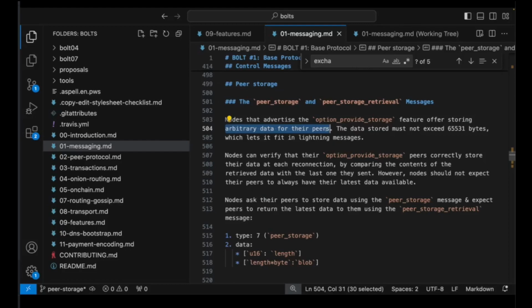Just one question. What chance is there for this architecture to be abused, like how Op_return is now being abused? Is there any chance that this peer storage mechanism can get diverted for non-intended purposes?